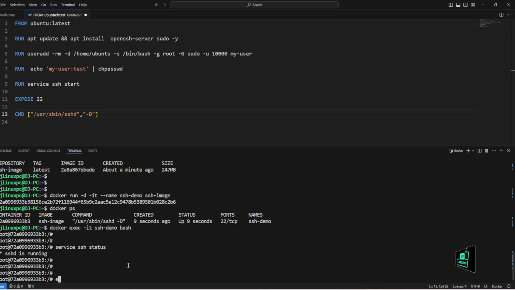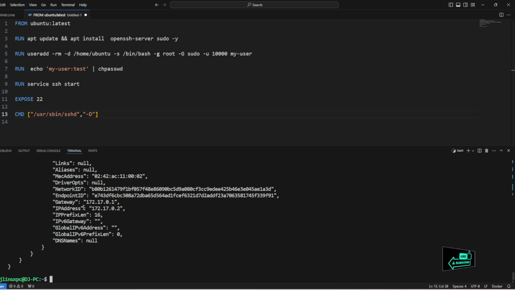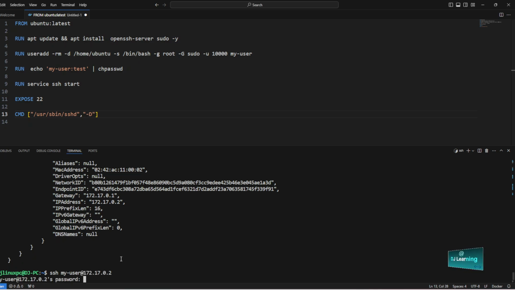So now our purpose is to do an SSH into that container. So we'll do a docker inspect, and anything we can choose, either container ID or name, both will work. So this is the IP address of the container. Now to do an SSH, what we can do is ssh, the username was myuser. You can see in the Dockerfile, myuser is the username, @ the IP address.